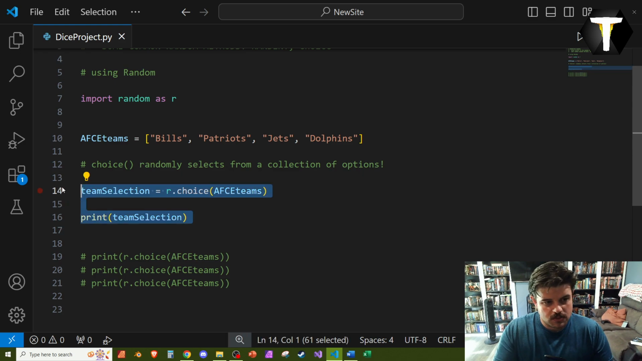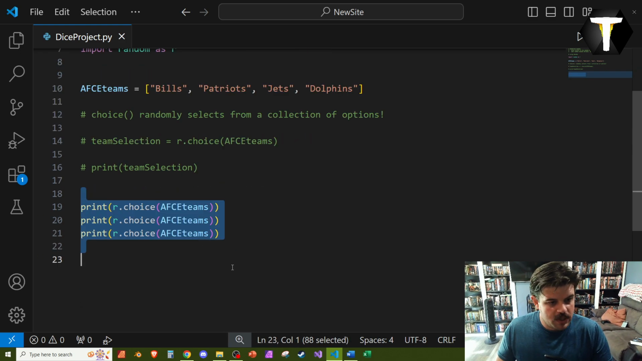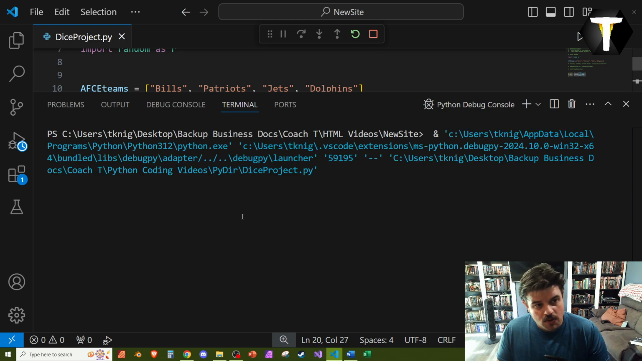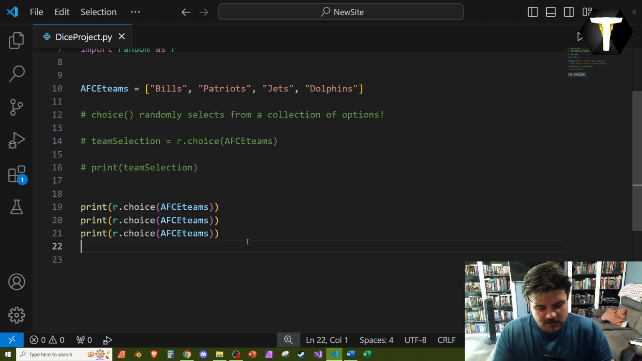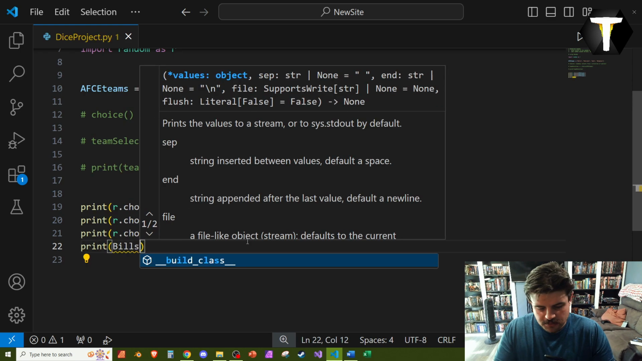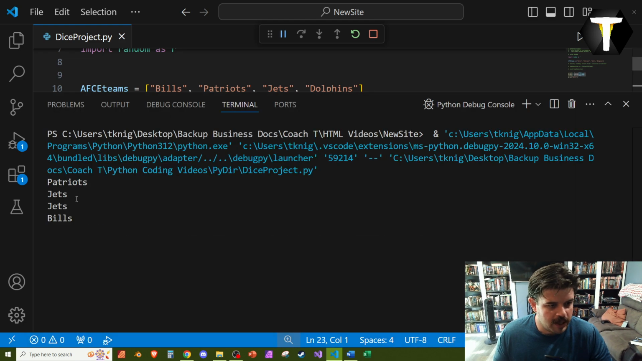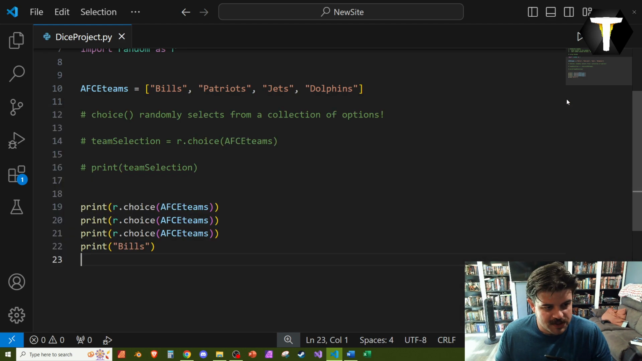We could also just tell it to print random.choice from the AFC East teams. So, brutal Python. I don't like this language anymore. Patriots, Dolphins, Patriots. Get out of here. I need my own vindication here, right? Let's see how it does if I re-roll three more. Patriots, Jets, Jets. Wow, it really is against me right now. When I did this the first time, I got Bills, Jets. Oh, well, we'll kill this terminal because it's making me weep.